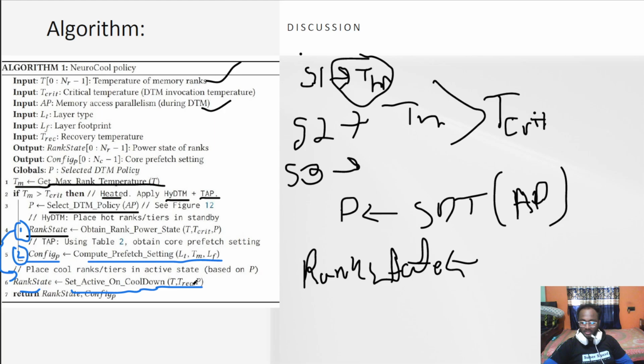So it's showing what happens after the initial cooling phase. After the initial cooling, the temperature falls to the recovery temperature, T recovery. If it falls to T recovery, the rank state is set to active state, according to T recovery and the P.